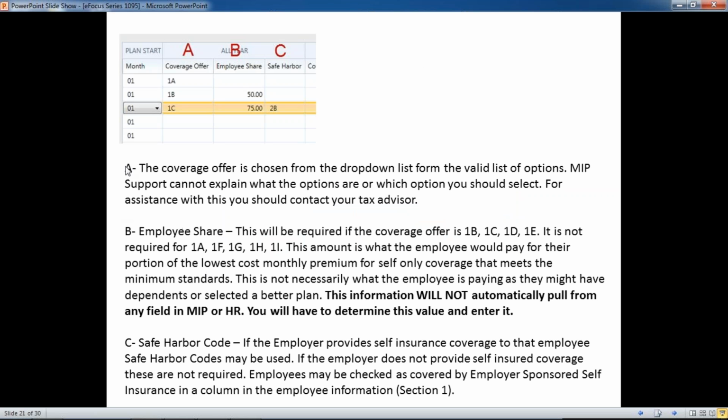Okay. So again, I broke it down as saying coverage offer is a chosen drop-down list. Now if you also check the employee share, then this requires the 1B, 1C, and 1D. If you want specifics on what each of those letters are, contact me or contact Andy, and I can provide that information for you. This information is not automatically pulled from MIP or any HR information, so you would have to determine these values. And if you have employer provided self-insurance coverage, that's a safe harbor code, then you would put it under the safe harbor code here.